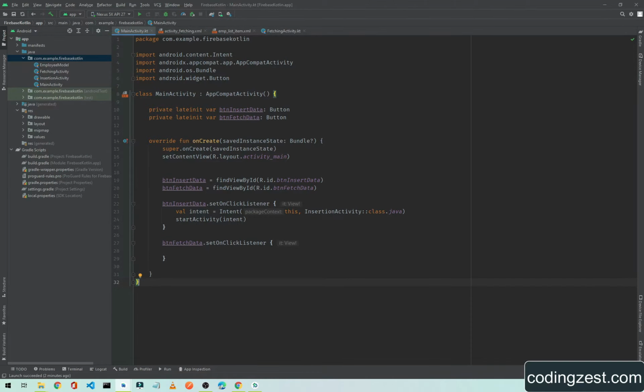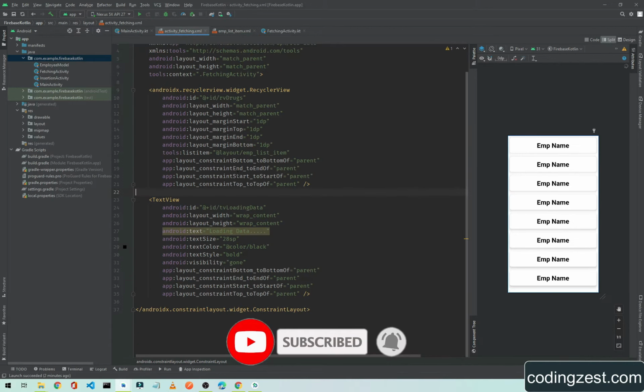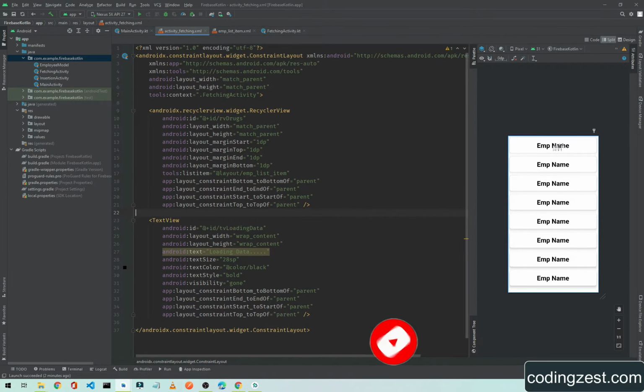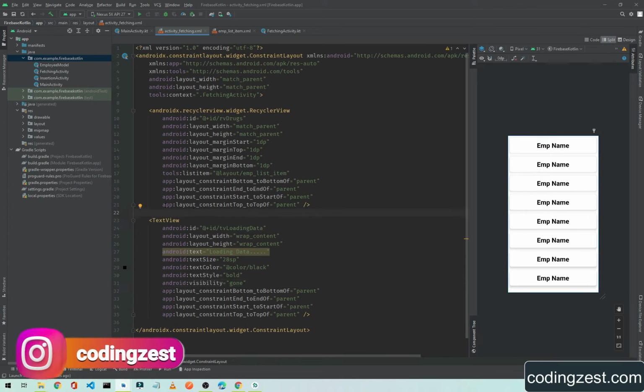As you can see here, I have already created a fetching activity, and inside the activity XML I have a recycler view. This will be the employee name, and I also have a text view. This is the text view of loading data. So we will show this loading text when we are loading data from the Firebase. For the first time the visibility of this text view is gone, and when we click on the fetch data button, we will show this loading text. And we will hide the visibility of the recycler view until the data is loaded.